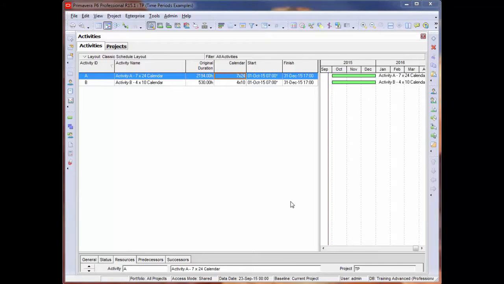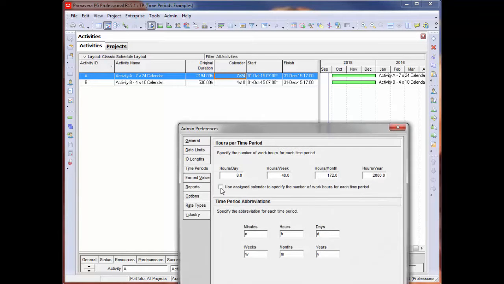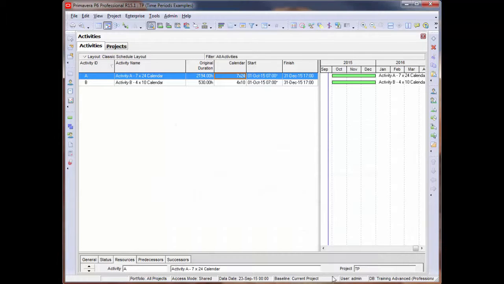I've set my duration format in my user preferences back to hour, and now I'm going to utilize the calendar time period. So I'm going to go to Admin Preferences, and I'm going to turn this checkbox on, which as defined previously will cause P6 to ignore these 4 fields, and now it will refer to the calendar time periods. Before I go through the different duration formats, I want to show you what I've set up for the calendar time periods for each calendar.